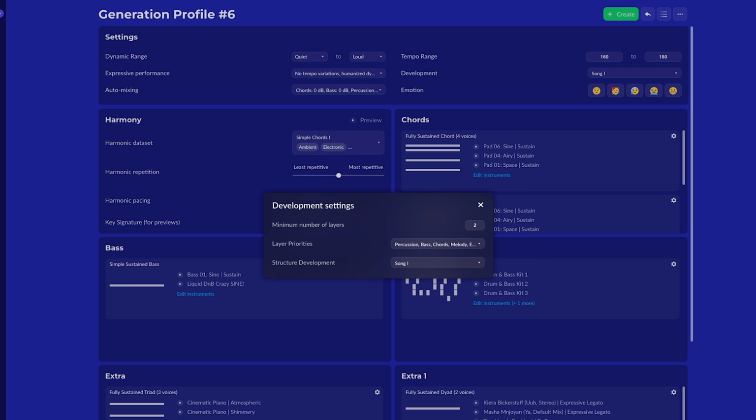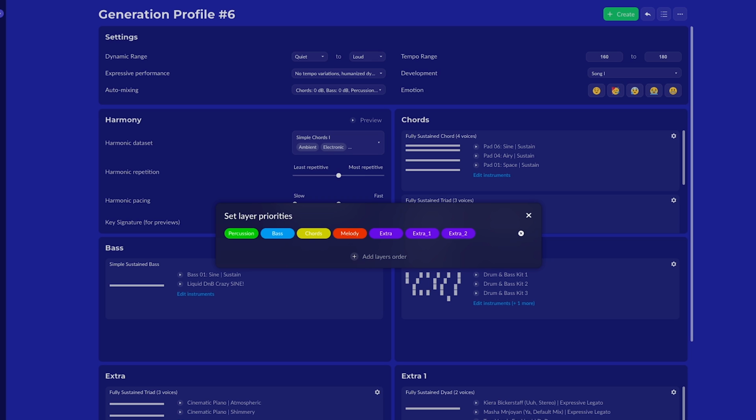So if you now look at the minimum number of layers, now it is set to 2. Which means a minimum of 2 layers will always be played. And which 2 will be played is determined by how you set up the priority of each layer. In this case, since the drum and the bass are the soul of drum and bass, right? I want the percussion layer and the bass layer to always be playing.